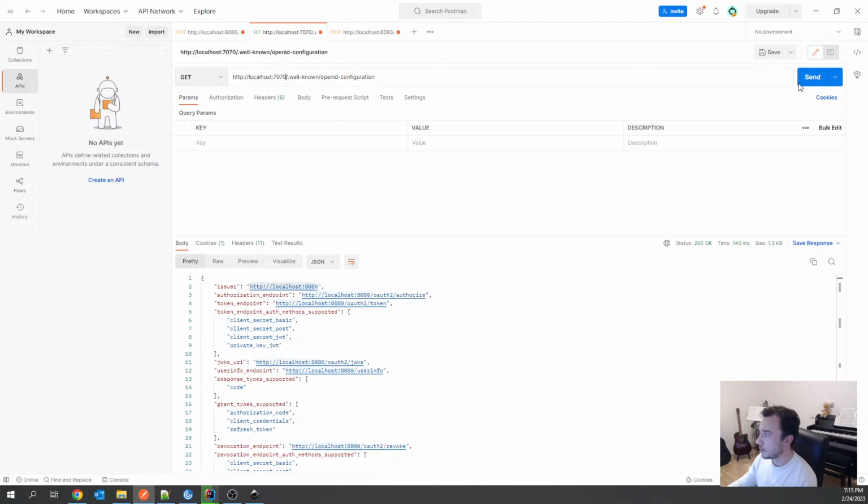You will see that the issuer is basically the most important thing. So the issuer is basically what we need. I will use this very soon. So, okay, let's start by creating a controller.